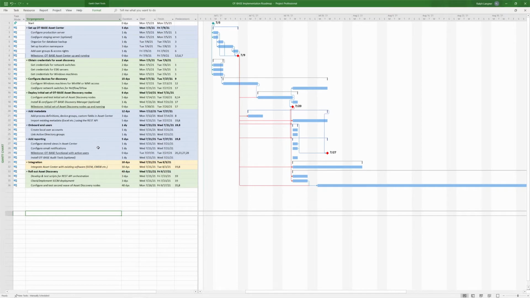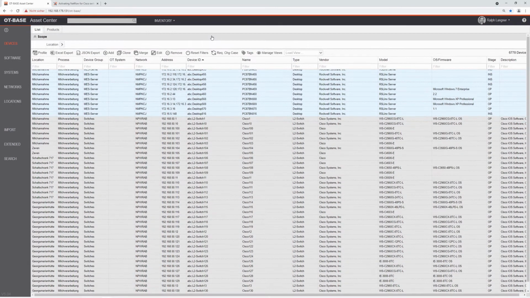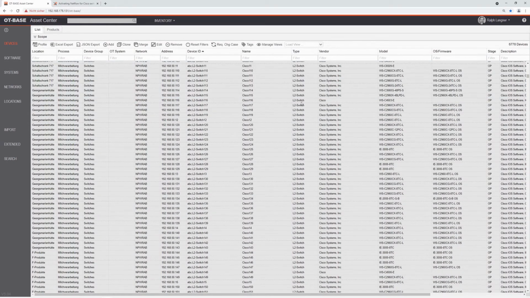Next step is reporting. You will strongly enhance the user experience if you configure stored views in Asset Center. It means that various filter settings in the device inventory, also in the software inventory and in the CVE workflow will be saved, and that also includes the scope. Let's look at an example.